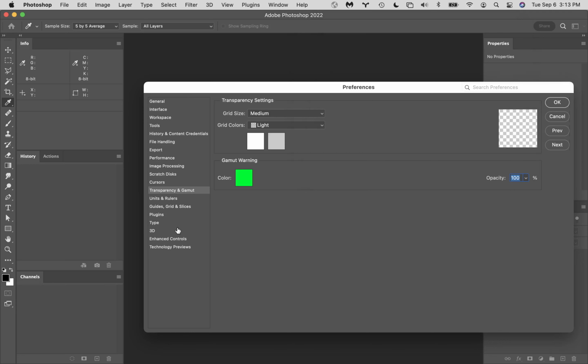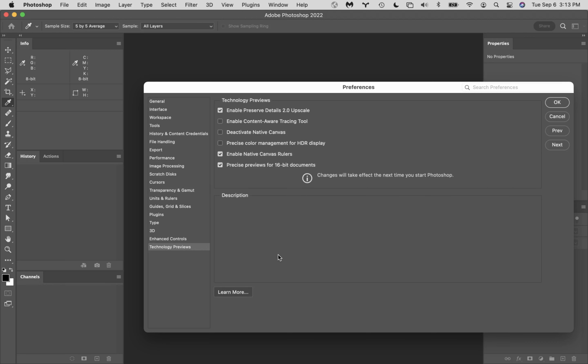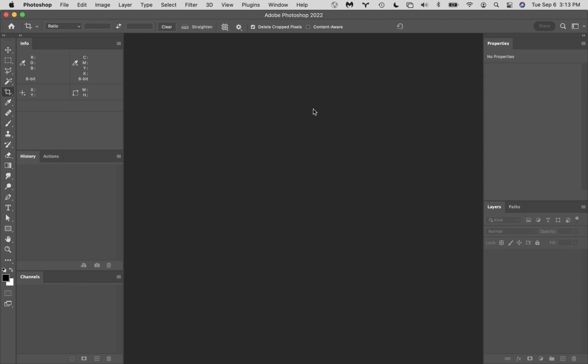And everybody else we're good for until you get down to technology previews down at the bottom. And in technology previews, what do you guys have? Do you have anything that's checked? The same as what I've actually got right here. Then you can leave this as it is right now and just hit OK. So that's the first part of it.